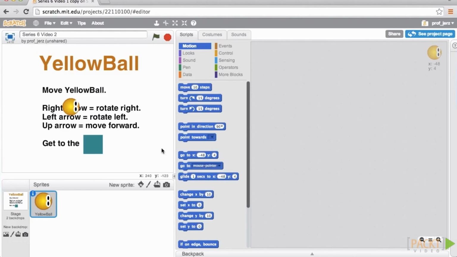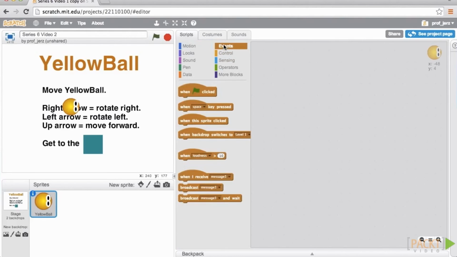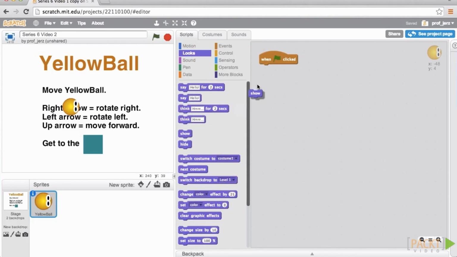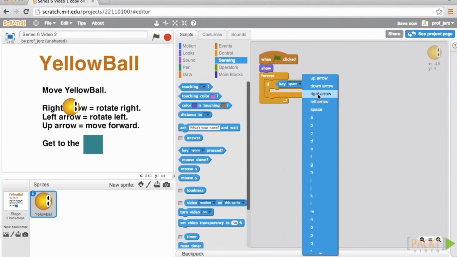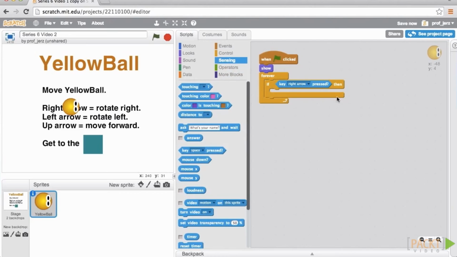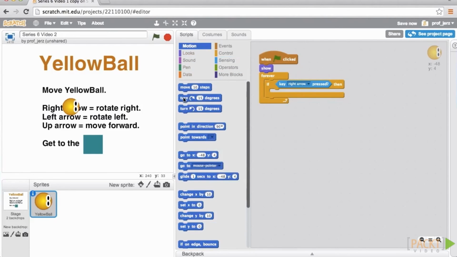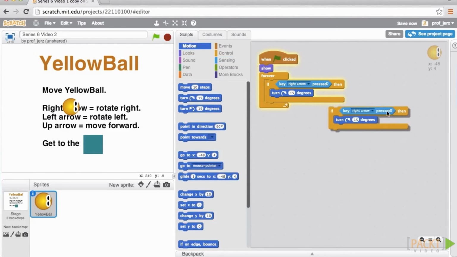With the yellow ball selected, let's add the following blocks to the Scripts tab. From Events, when the flag is clicked. We'll start off by showing our character. Then we'll get our handy popular forever block, and we'll start off with an if loop. We will sense whether the right arrow has been pressed, and if so, from motion we will turn right 15 degrees.